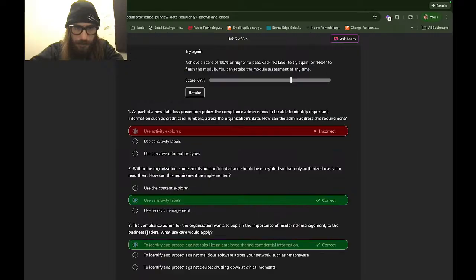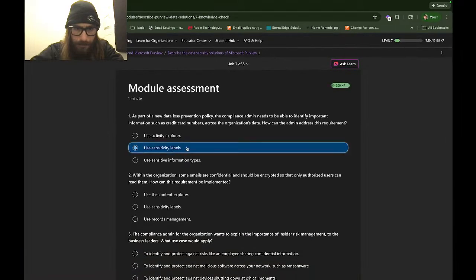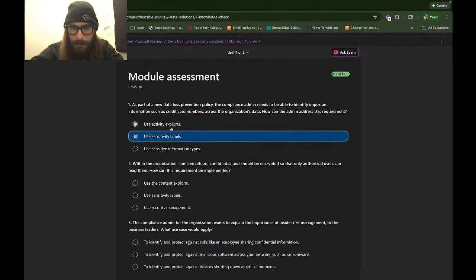Let's see how I did. So it must be sensitivity labels then. Let's try it again. As part of a new data loss prevention policy, the compliance admin needs to be able to identify important information such as credit cards across the organization's data. How can the admin address this requirement?